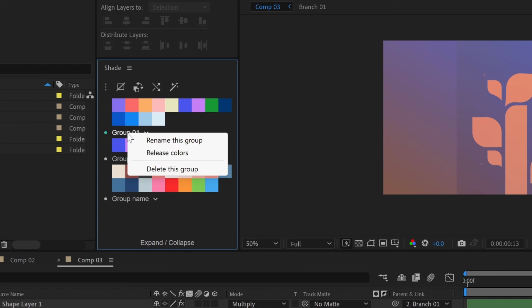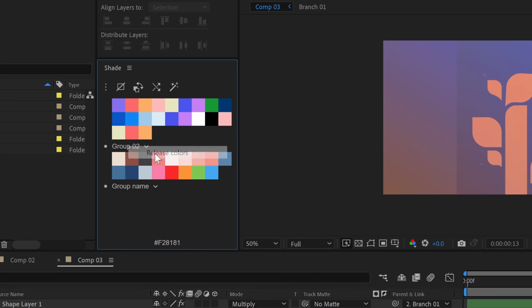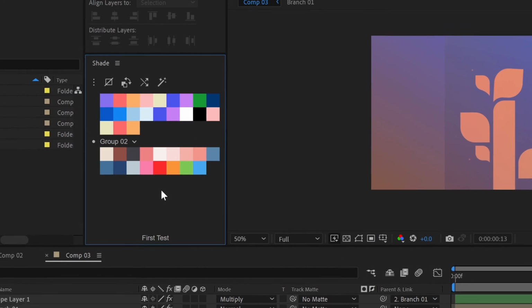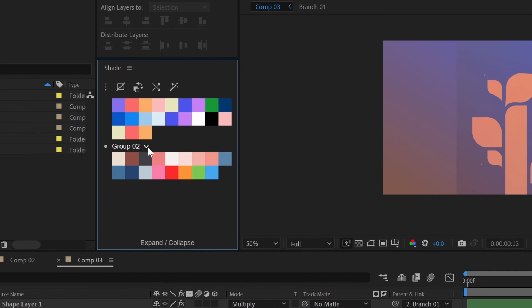If you right-click, you can rename it, release its colors, and that means that the colors will be moved from the group to the no man's land area. And you can also delete the group and all its colors. This small arrow pointing down is clickable and collapses or expands a color group.